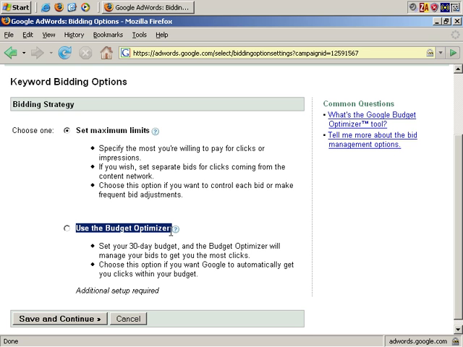I recommend against that and instead recommend that you set your own maximum limits, because if you're going to be spending money on advertising, it's very beneficial that you control it and understand what's going on. Let's cancel and go back to the campaign settings.